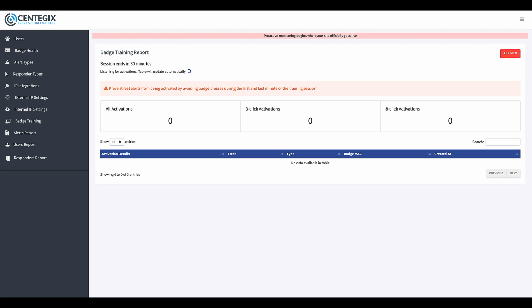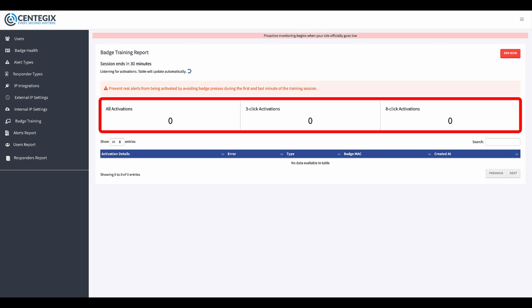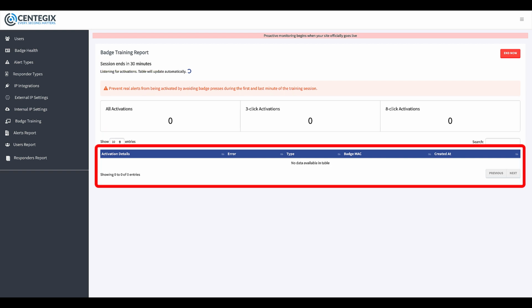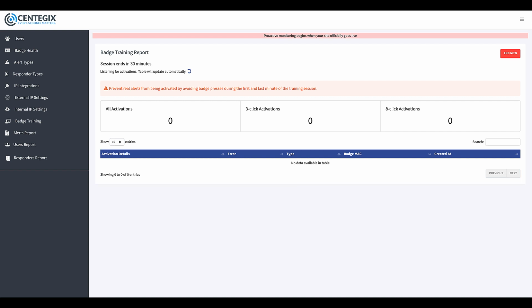Practice badge presses with your staff. Once you're on the desktop view, you'll see some different pieces of information. You will see how much time remains in your session, the number of activations that have been triggered, and any details about any activated alerts. As users practice activating an alert on their badge, the alert information will be posted on the desktop view. Please only have your staff practice the three-click staff alerts.